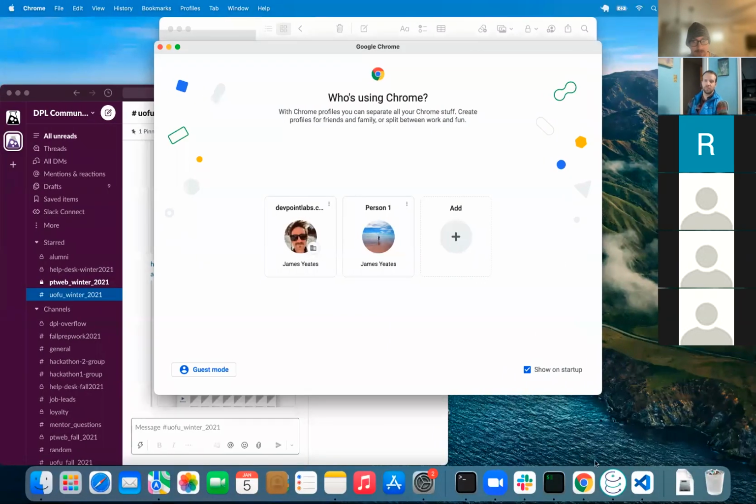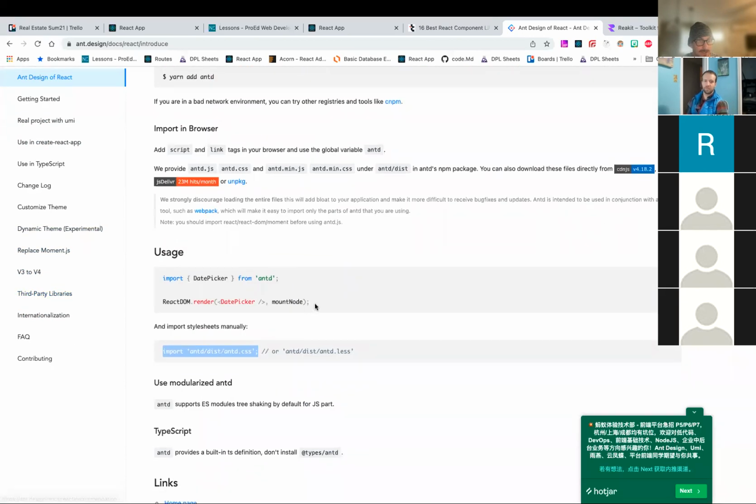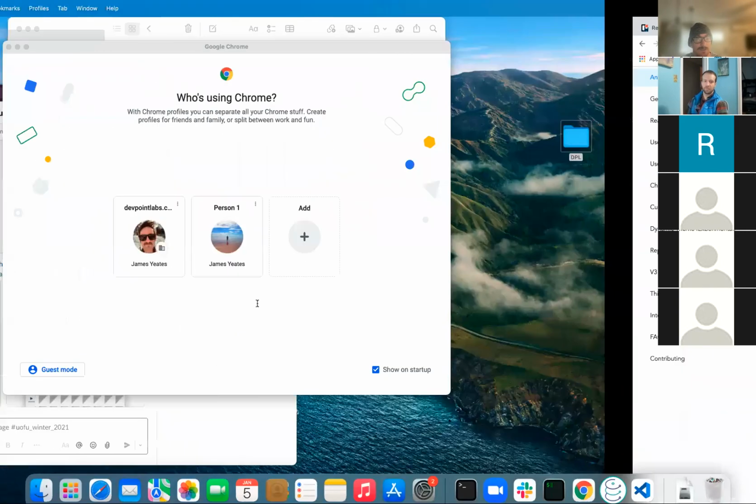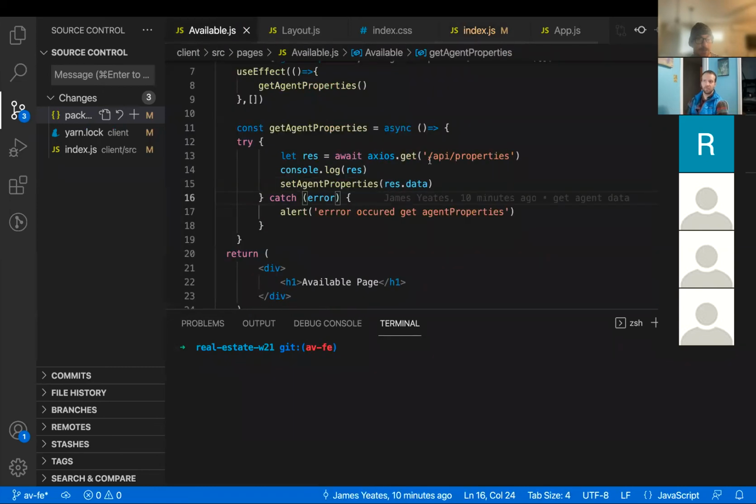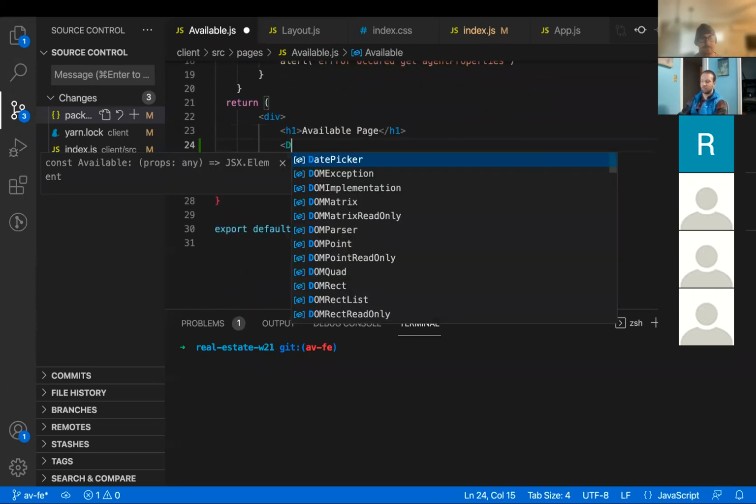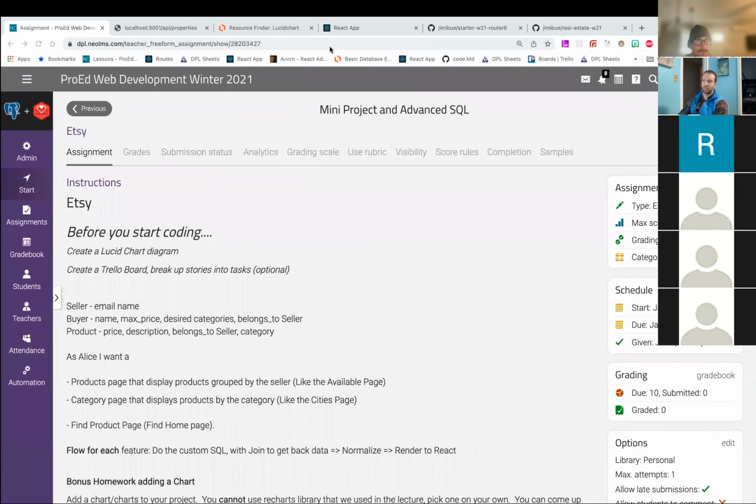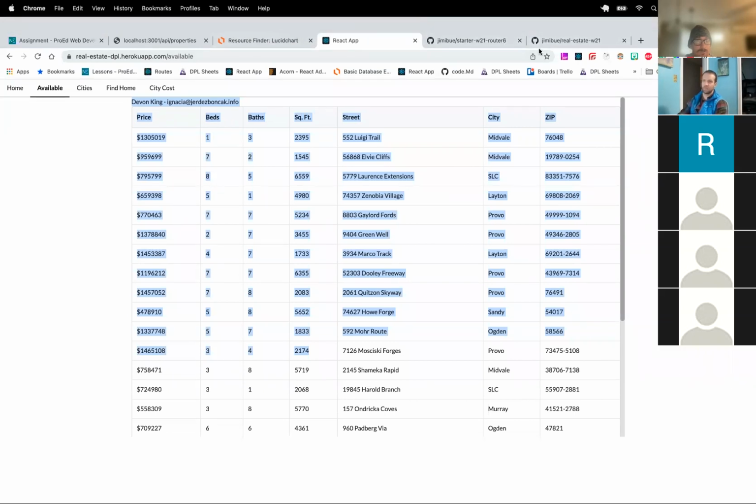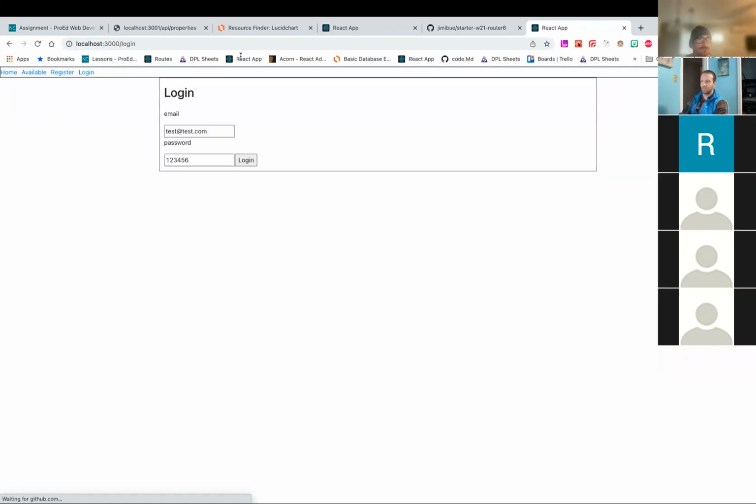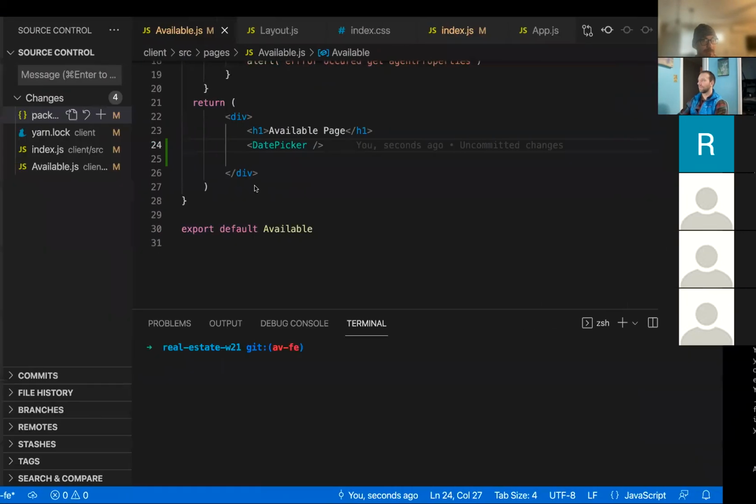And then, yeah, it probably would be wise to just go test out one component just to make sure it's working. I guess I can just do their example of a date picker. So I could go to my available page, import date picker. Okay. There you go. There's a nice little date picker. So there we have Ant Design set up.